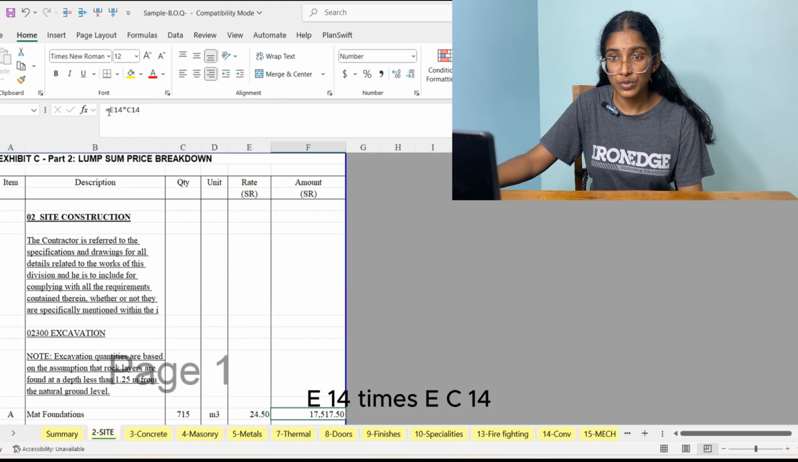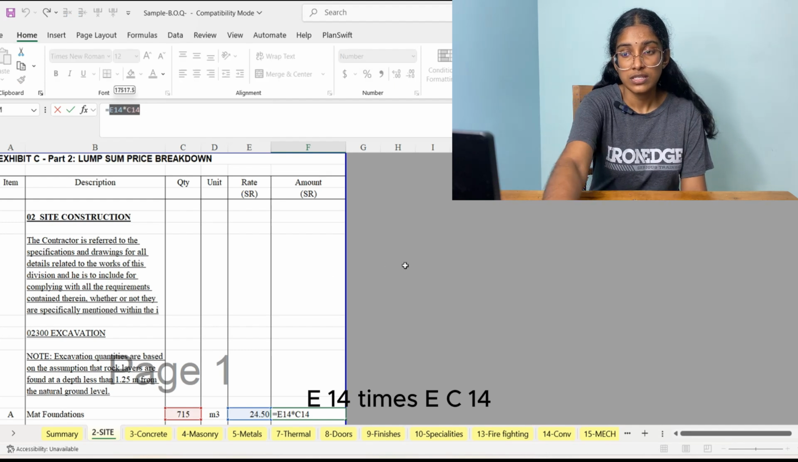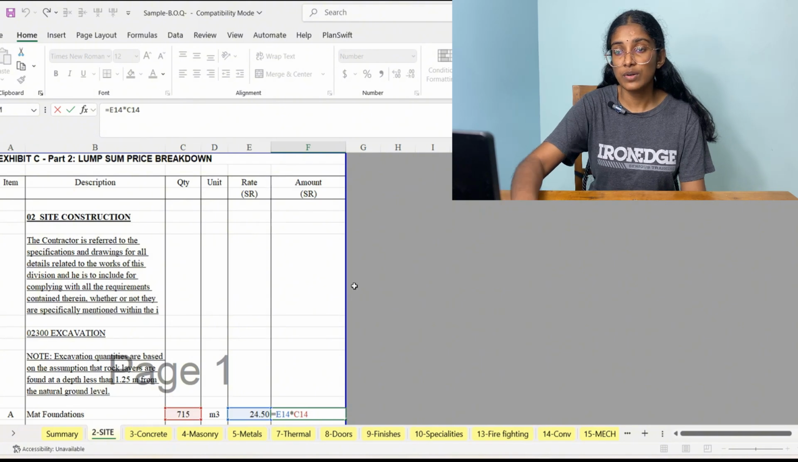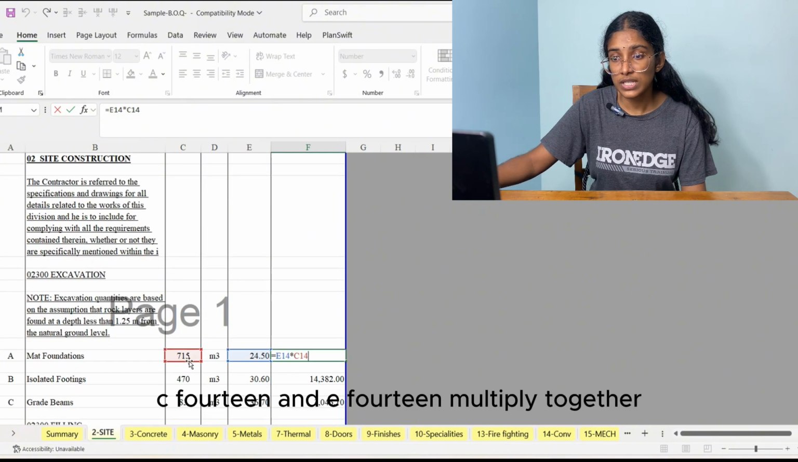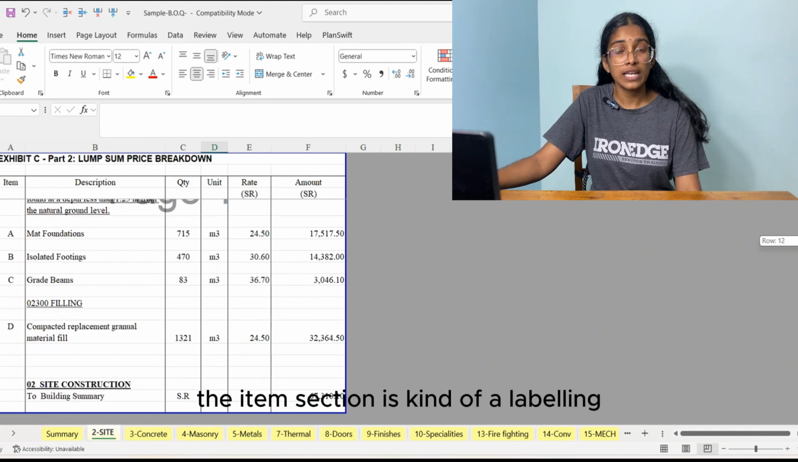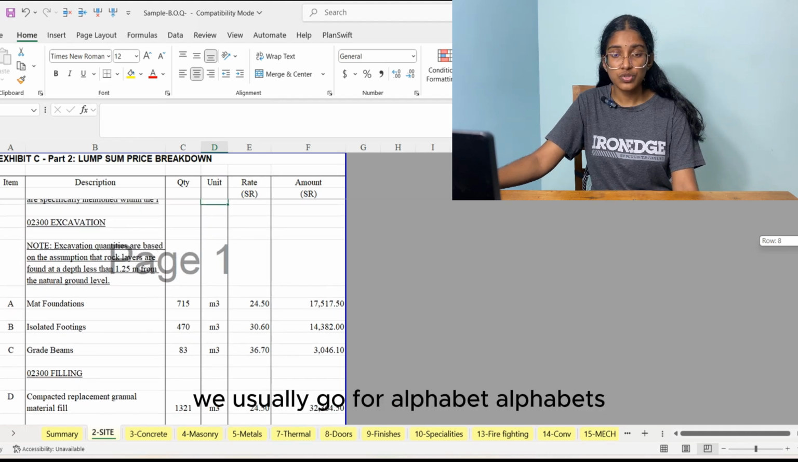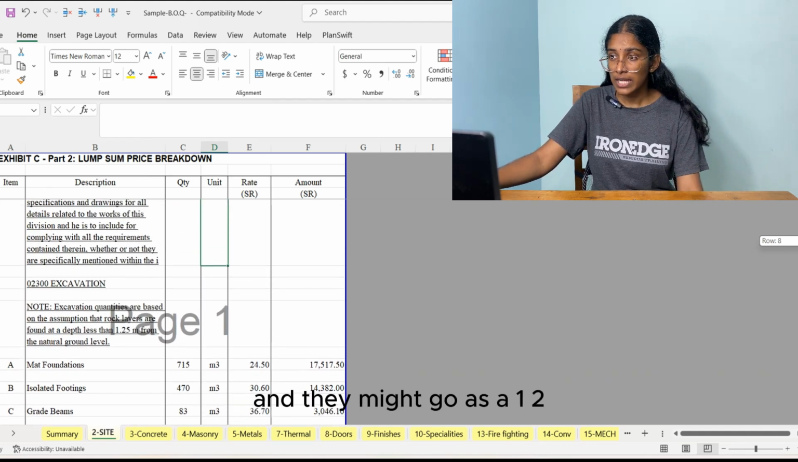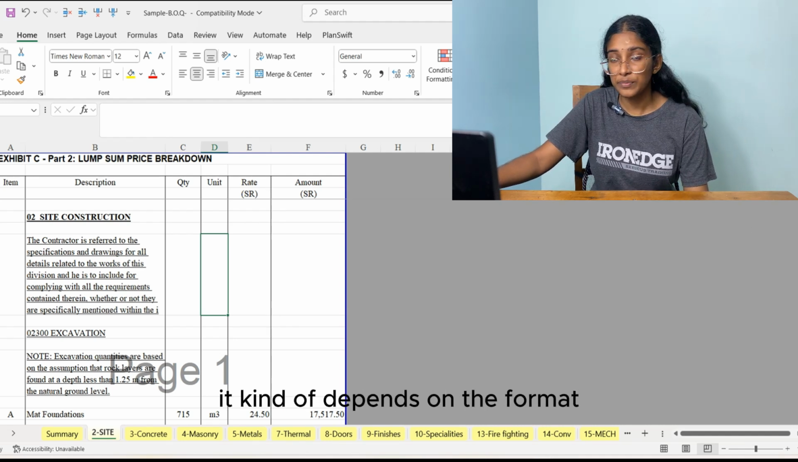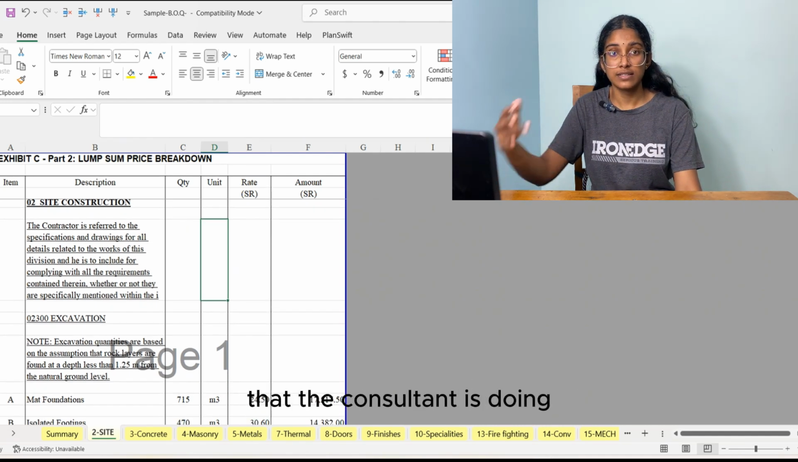As you can see here, E14 times C14. If I double click on that, you can see the method and how it's being measured. C14 and E14 multiplied together. And now the item section. The item section is kind of a labeling. Instead of numbers, we usually go for alphabets, and they might go as 1, 2, 3 as well if it's within the section. It kind of depends on the format that the consultant is doing.